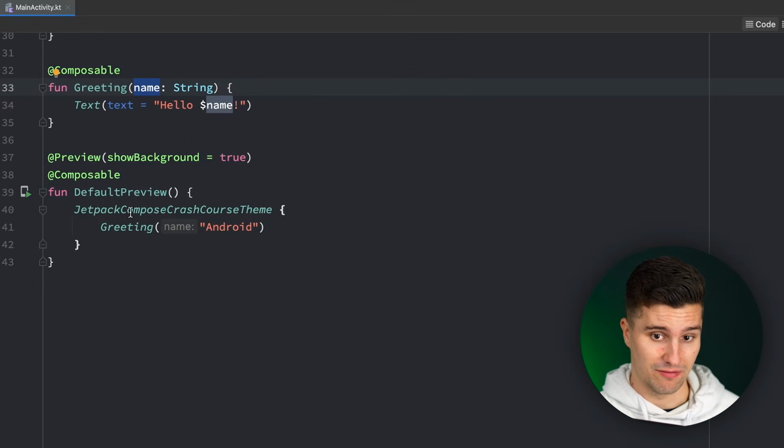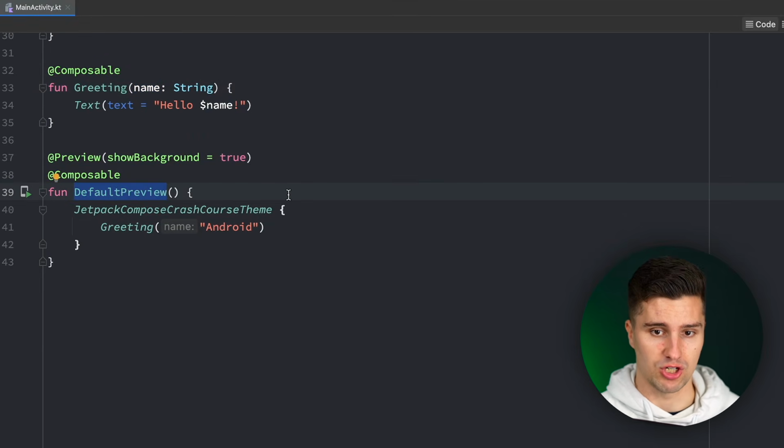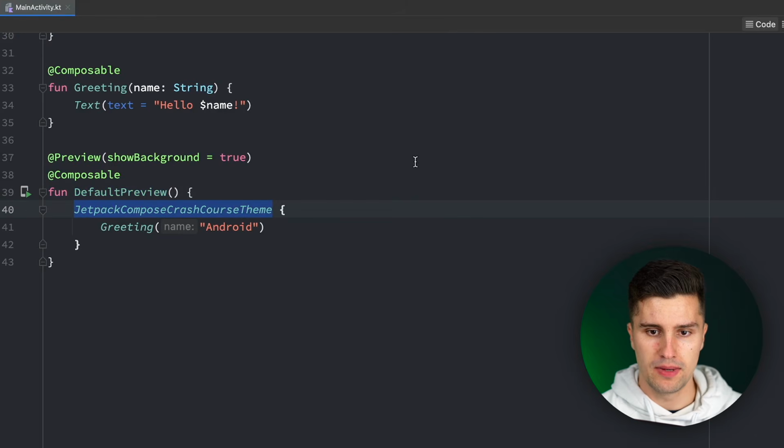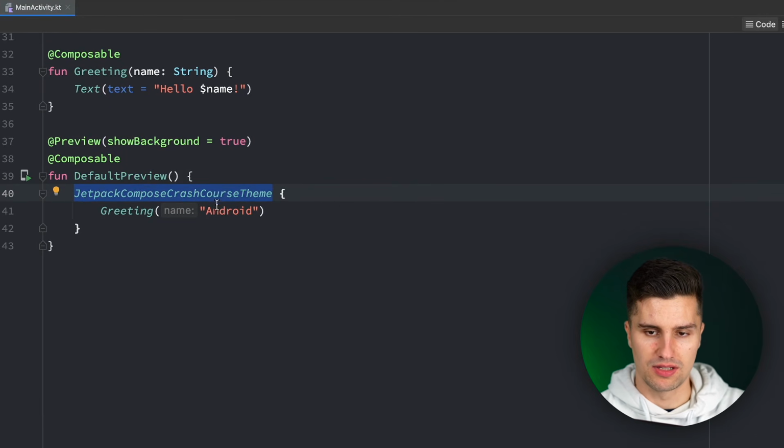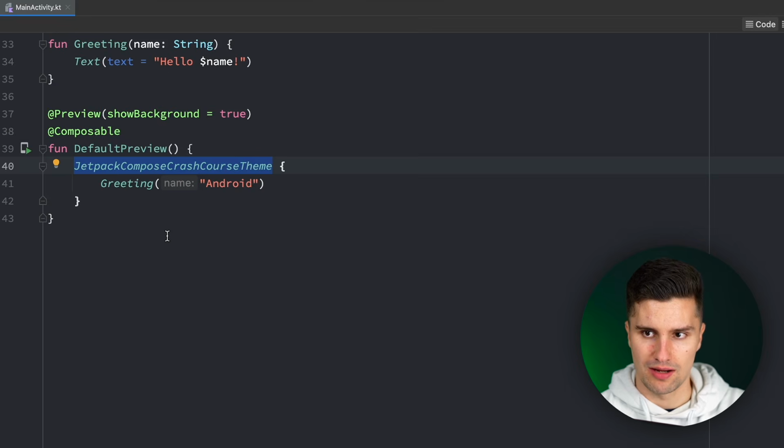Then we do also have this default preview function here. The preview is basically what the layout inspector was initially for XML, so where we can actually see what we are building. And here in the default preview, we do have this Jetpack Compose crash course theme. Let's ignore that for now. That just gives our UI some theming attributes. I won't get into this in this crash course since it's not really essential here to build basic UI.